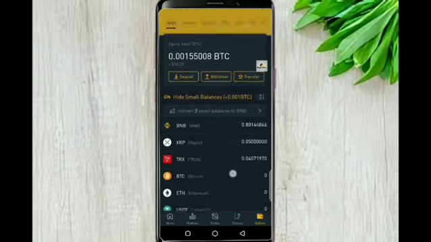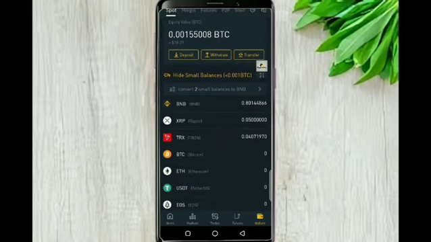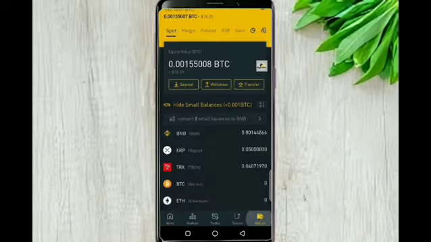Now you can fund your account either by depositing from an external wallet to your account, or you could buy cryptos directly on Binance using the buy with cash option. When you do any of these things, the funds will be available on your spot balance. So you can see the funds are currently available on my spot balance because I have deposited from an external wallet at this time.